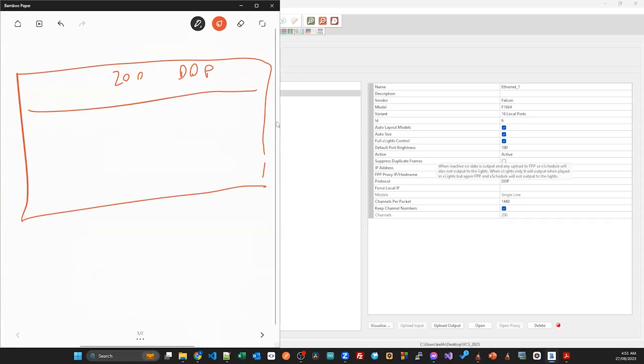If it was more than 1440, let's imagine it was 2000, then the first through to the 1440th channel would go in one network packet, and then 1441 through to 2000 would go in a second network packet to the controller, and the controller would obviously take accountability for joining that data back together.